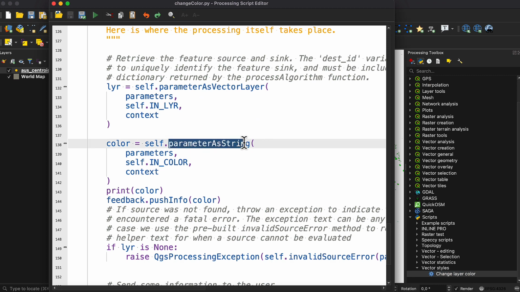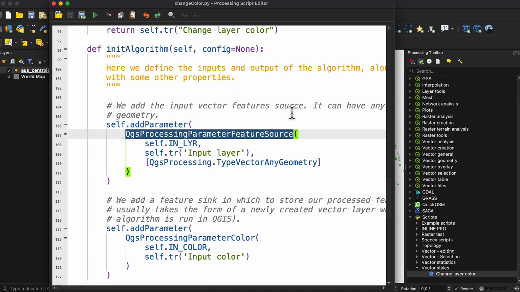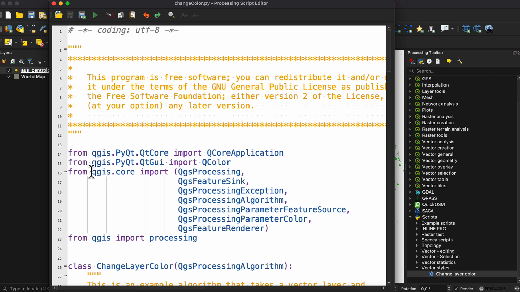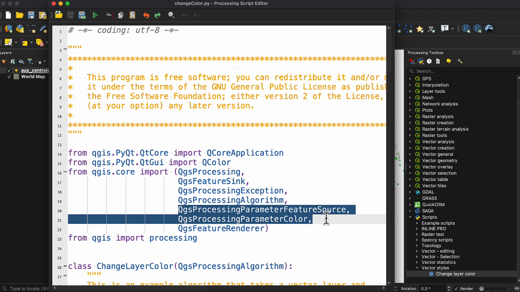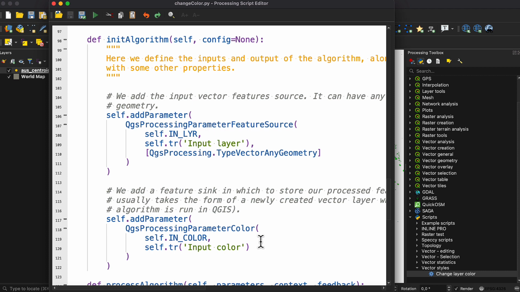So we read it as a string, that's why we didn't get the QColor object, but we get the code of this color. And the last thing I want to tell you about is import. When you use the different type of creating a parameter, you need to import this method. So here it is. From the QGIS core, you just need to import different methods of creating parameters. It is very simple, you just add the name here. And that's it for today.